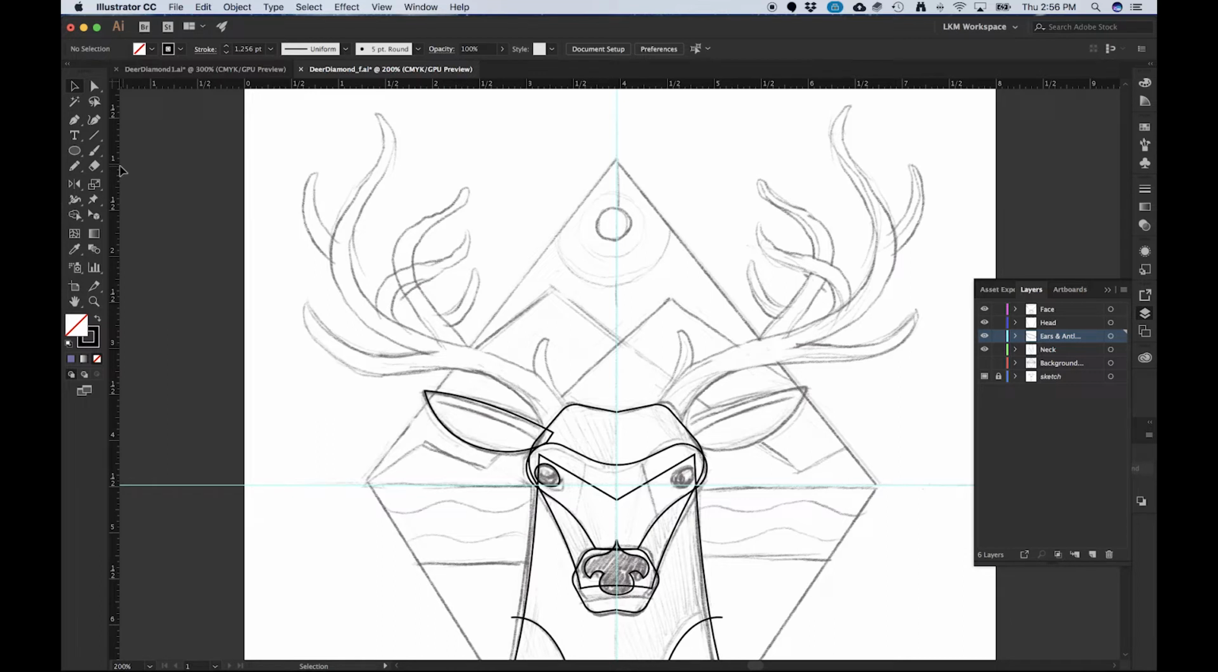Okay, so let's experiment with a different tool. Instead of using the pen tool, we are going to use the pencil tool. The pencil tool is Illustrator's free-form drawing tool, and again, we're still just drawing with that black stroke.